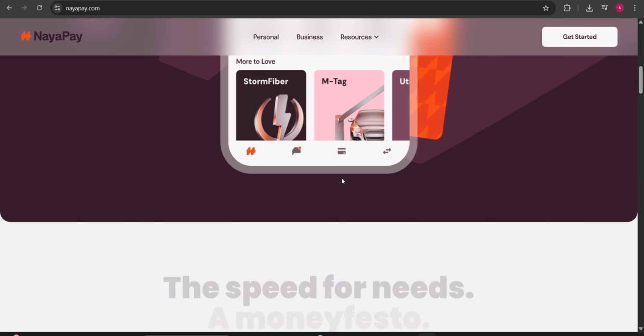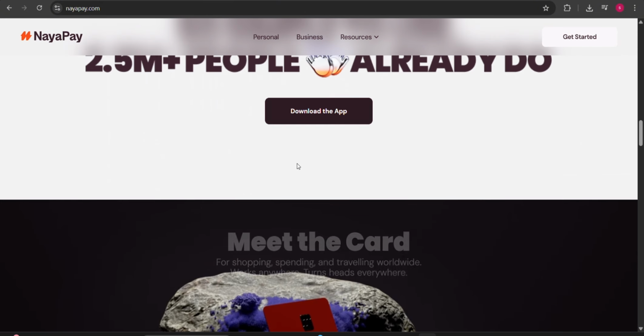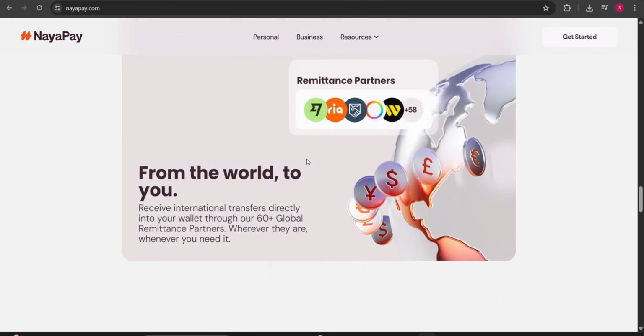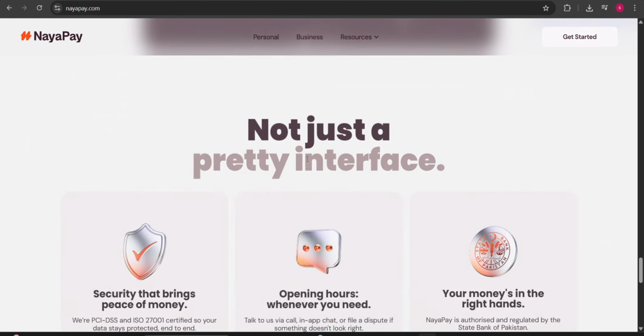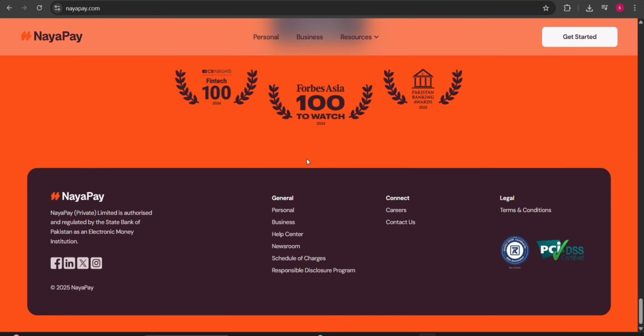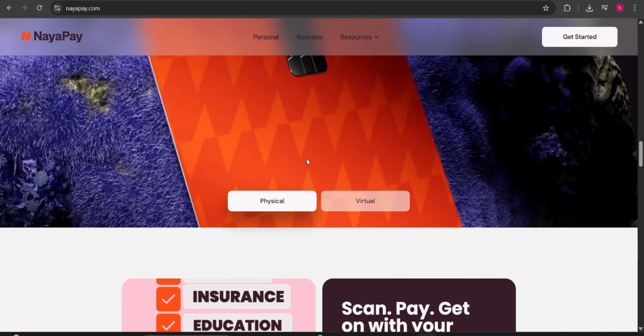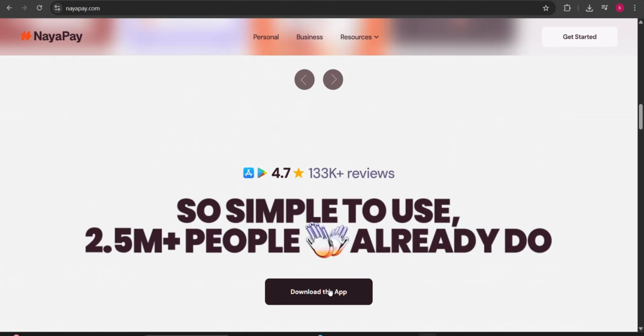Once the website opens, select the personal option at the top of the page. Then scroll down until you find the Get the App section. You'll see links to download the app from Google Play or the App Store. Go ahead and install it on your phone.